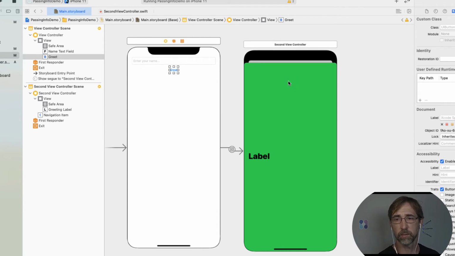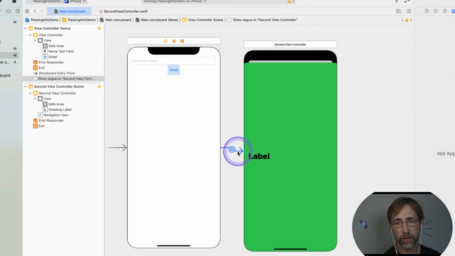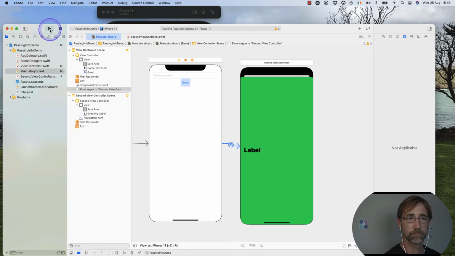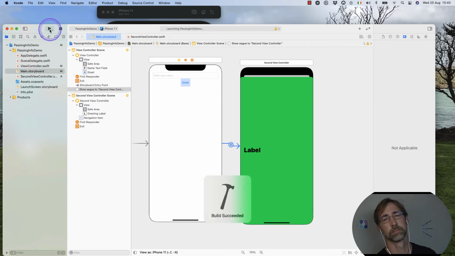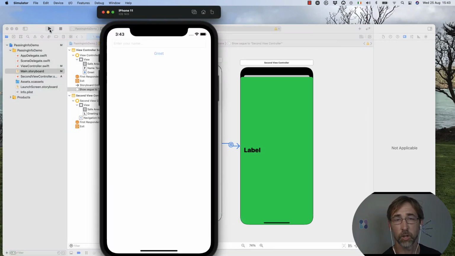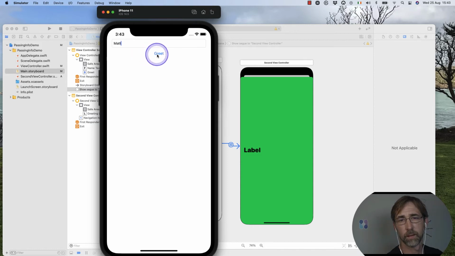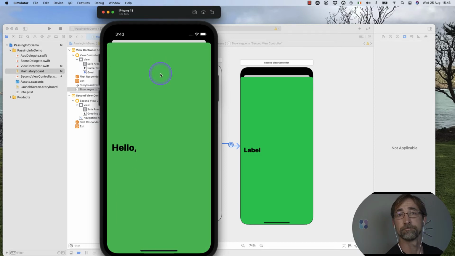We can see that my second view controller changes a little bit the way it's displayed. And I also have this arrow now that represents the segue from one screen to the next. So now, if I were to hit the play button, it's going to launch much quicker because it's the second time I'm launching it. I can type in my name again. I hit greet, and my second view controller pops up.